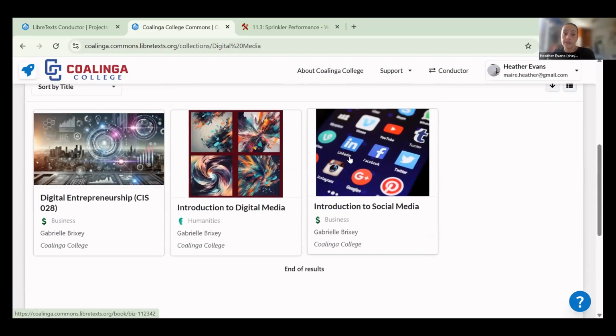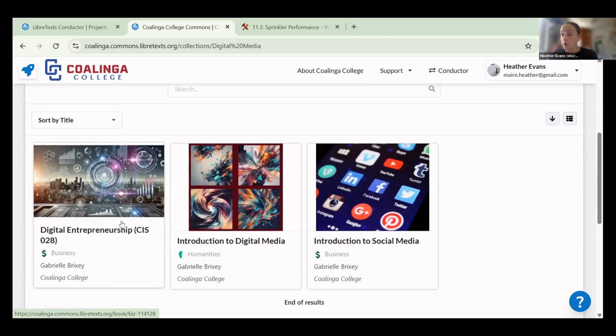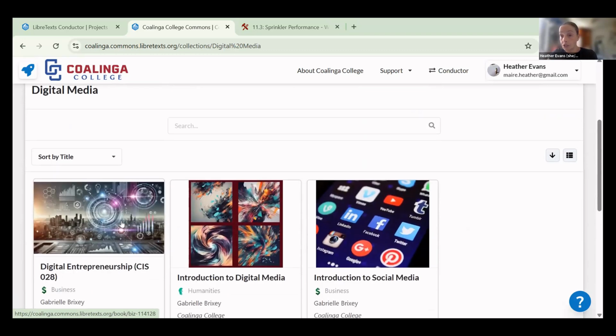click into here. These are the books that our instructor, Ms. Brixey, has made specifically for her courses. Some of these have been curated. Some of these have had a little bit more authorship. And all of that depends just on what it is that they've found to be available and how much extra customization they want to include.